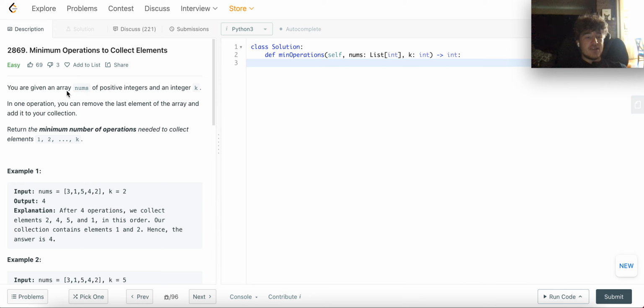Okay, so you're given an array nums of positive integers and an integer k. What does that mean? That information is provided as an argument to the function. You're given nums, here you see nums, you're given an integer k, and voila, there's that integer k.